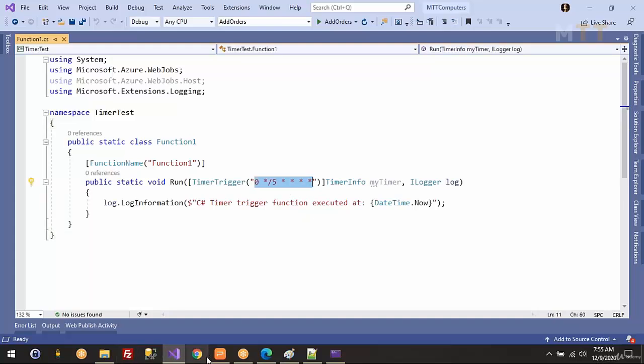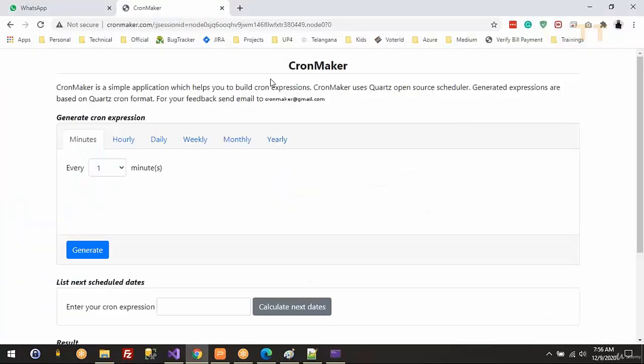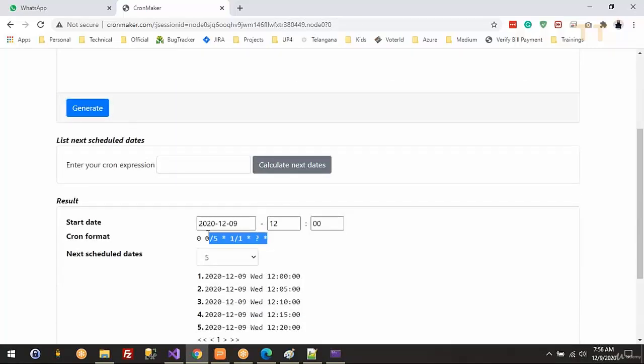There are a few tools out there. I'll just share those URLs here. So there are tools on the net which you can use to generate those expressions. Okay. For example, I want to run that every 5 minutes. If I click on generate, I'll get that expression. So I can just copy this one and use it in my code.